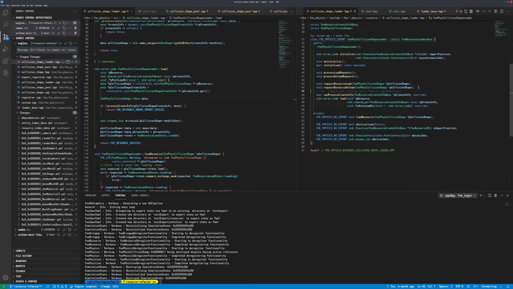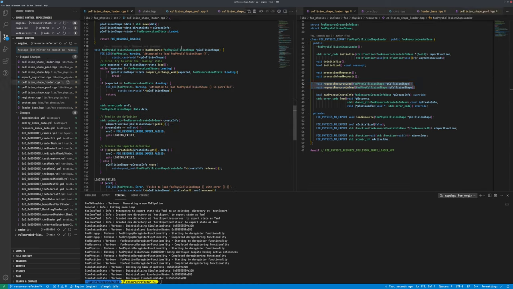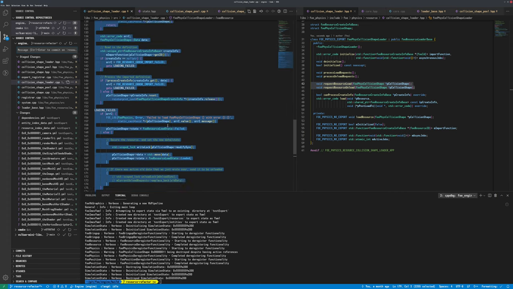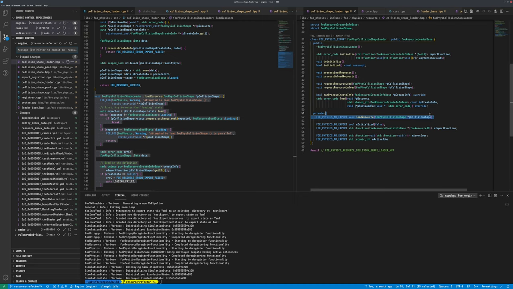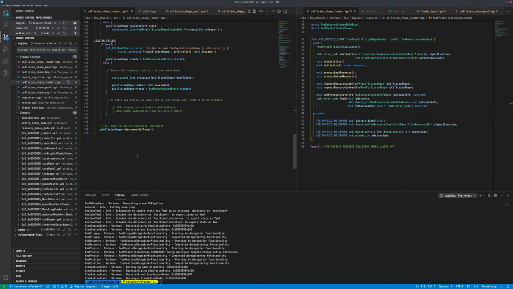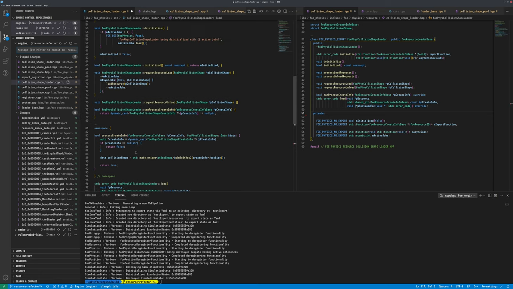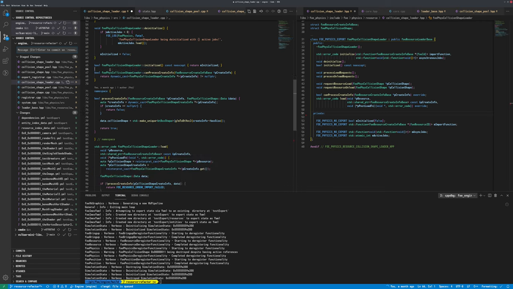So let's scrap these older ones. Load resource. Yeah. So this old function is gone. That's been replaced. Request resource unload and request resource load. See, those are dangerous functions. Realistically, you almost never have access directly to the loader anyways, and you don't need it. So these are gone.